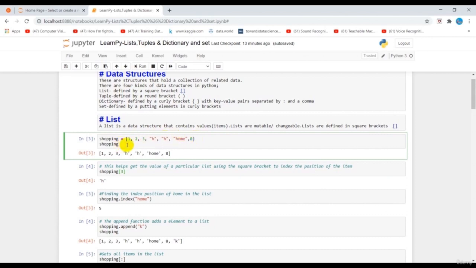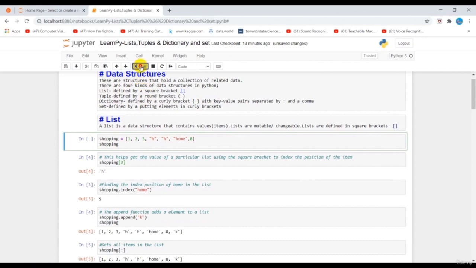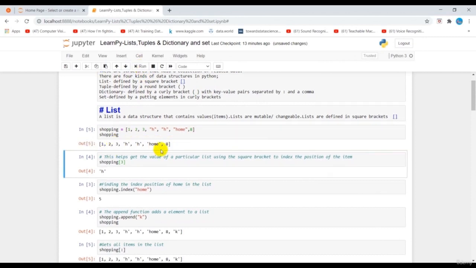Then I'm printing out the values. So shopping, when I click on run, it should give me this. Let me clear this. Clear. And then when I click on run, it should give me the items in the shopping list.